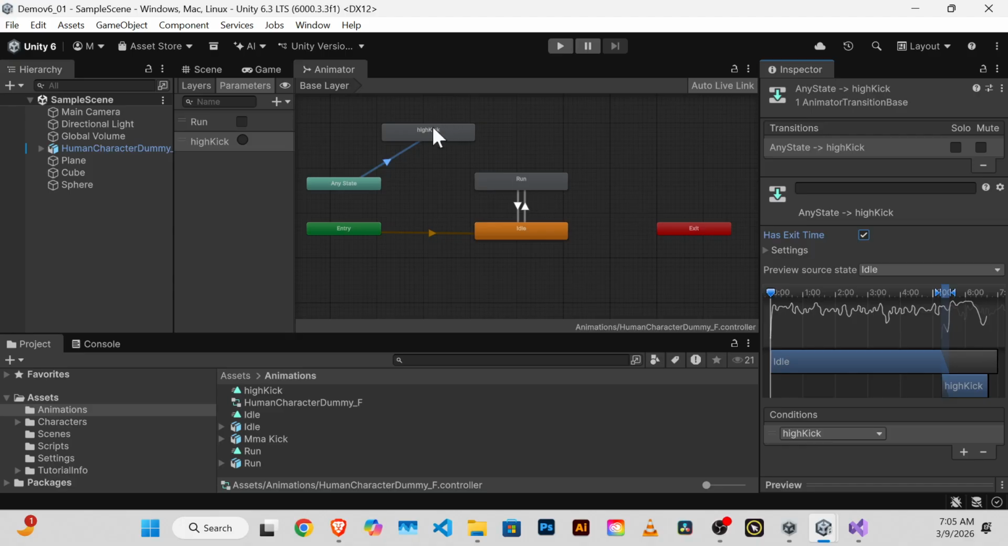Now, after the high kick, it'll have an exit time. It should go either back to run or back to idle. And I have some stuff in the code that's looking for the speed of the object, because if the character is running, then I want it to go. For instance, if I hit the high kick and then immediately hit the S key, I want it to go into the run rather than into the idle. And vice versa. If I'm not hitting the S key, I want it to go into the idle.